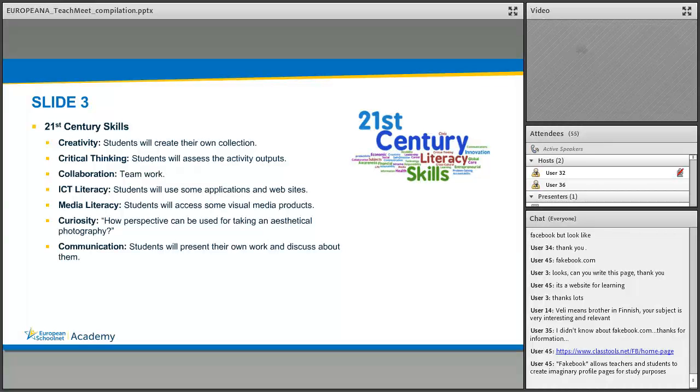There are 7 21st century skills related with this learning scenario. They are creativity, critical thinking, collaboration, ICT literacy, media literacy, curiosity, and communication. I'd like to talk about curiosity. During learning activities, students will try to figure out an answer to the question of how perspective can be used for taking an aesthetical photography. And the others, I think, can be understood.